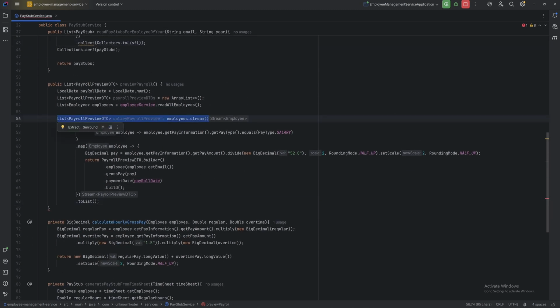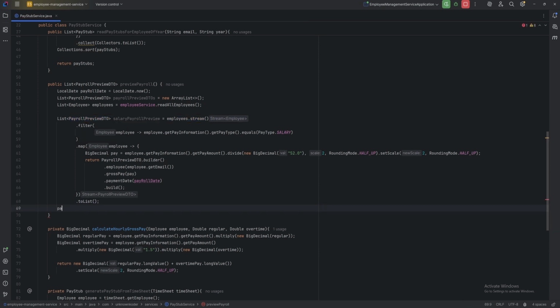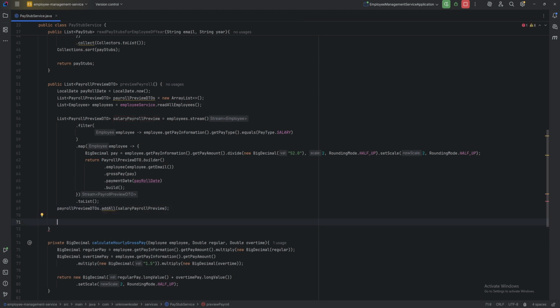So now we have our salary payroll preview set up. So now let's add these to our list. So we're going to say payrollPreviewDTOs.addAll. We're going to pass in those salary payroll previews. Next up, let's deal with our hourly pay stubs.